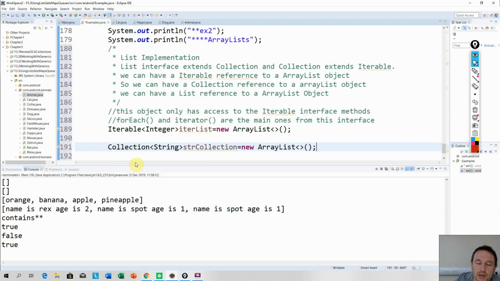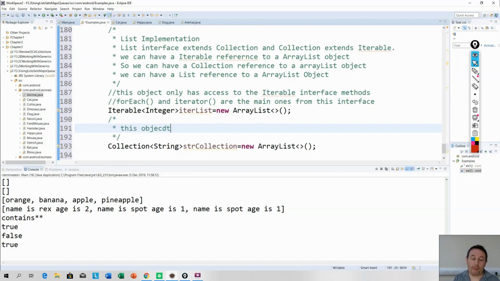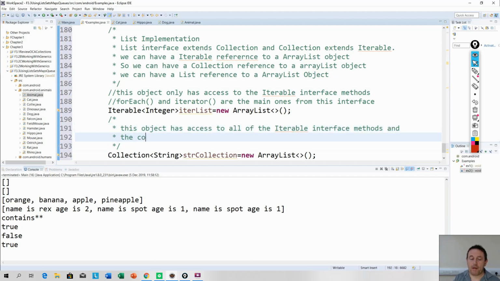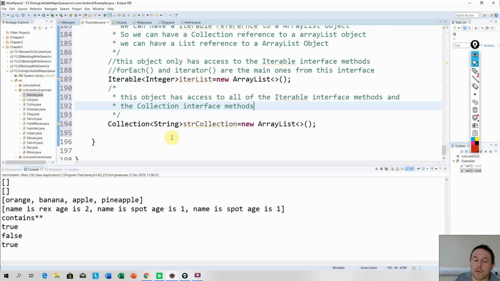Import collection. Now, this object has access to all of the iterable interface methods and the collection interface methods. So we'll have a look at some of the main ones for that.